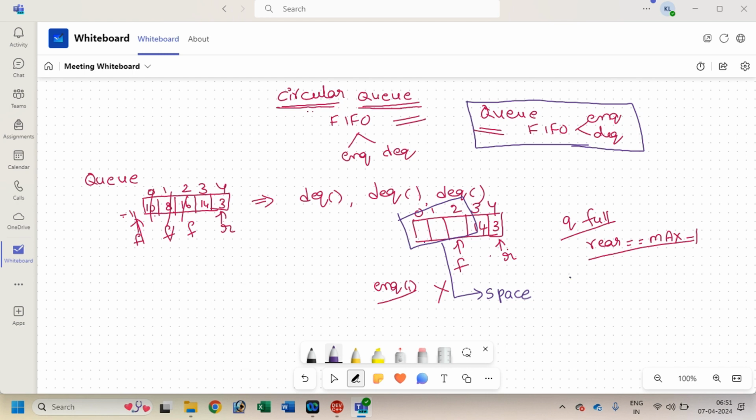That means reusability of memory is not there in simple queues. Why? Because here rear equals max - 1, it simply prints the queue full condition. So reusability is not there, and that is a disadvantage of simple queues.